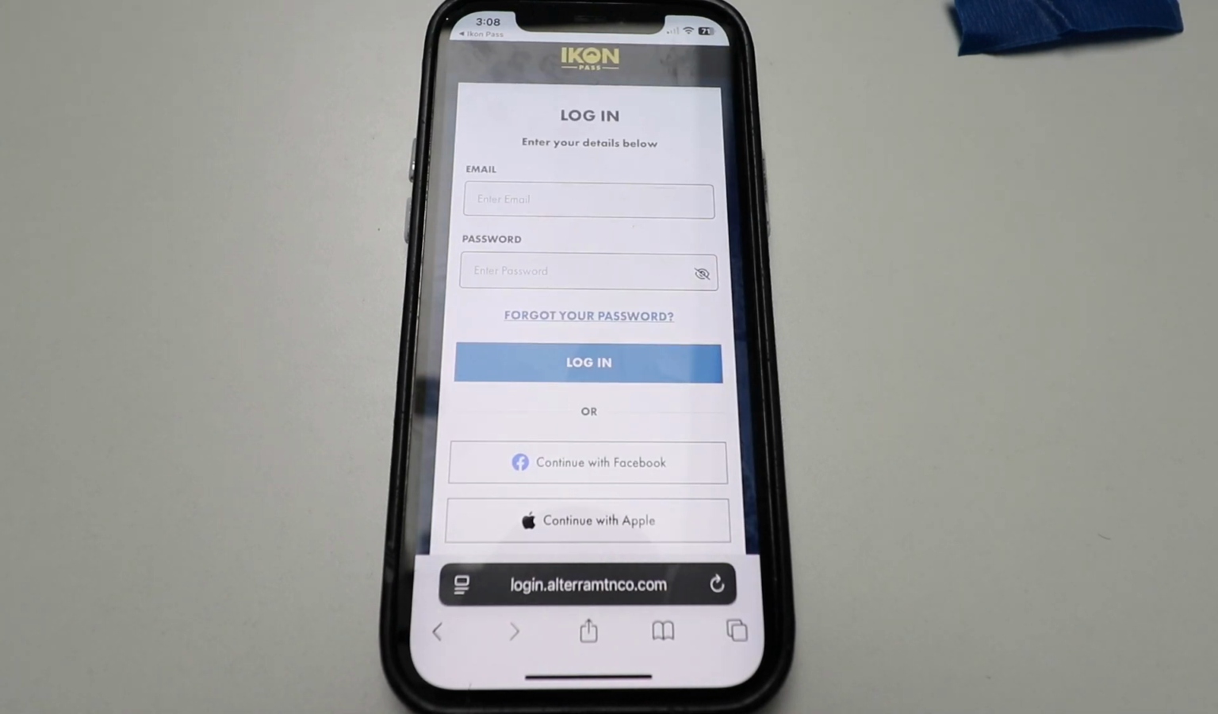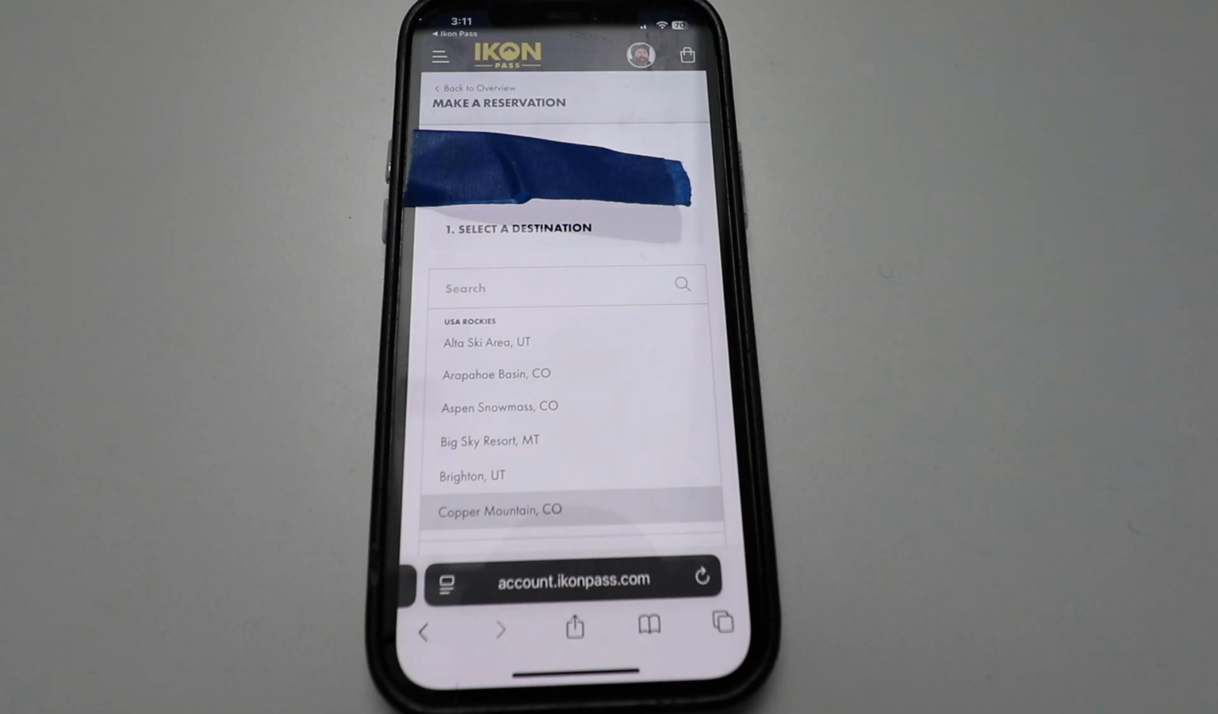Again, this is a website now that you're in instead of the app. That's just how it works. Kind of clunky. However, you need to do this in order to be able to make your lift reservation. So I highly recommend you learn how to do this. Enter your email that you signed up for the Ikon Pass with and your password, and then you're going to log in.